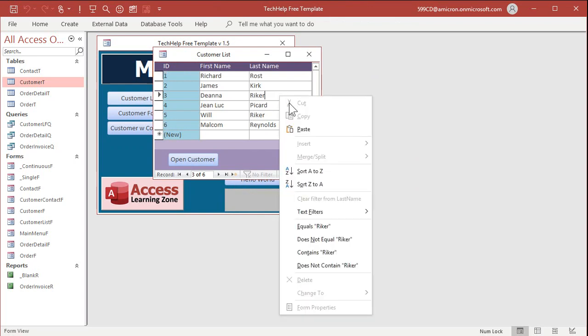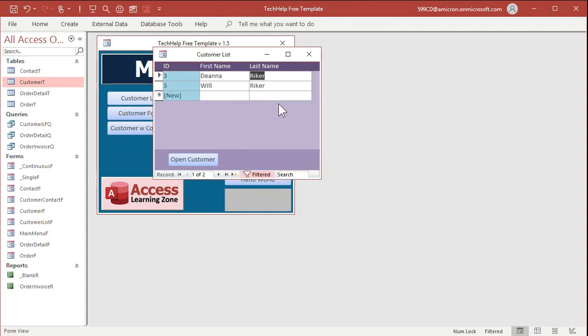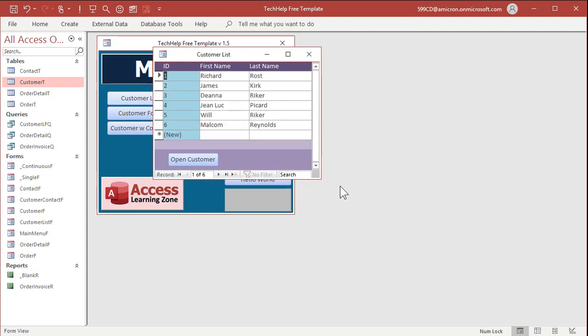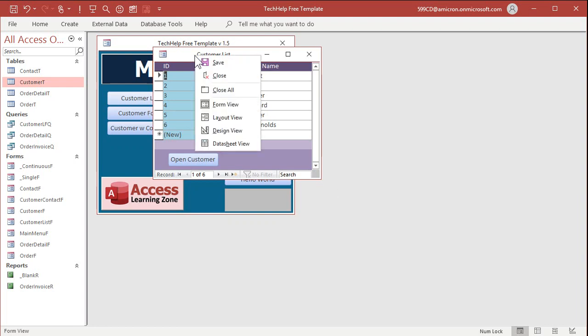All right, or if you filter, you can get rid of it by right-clicking and then clear filter from last name. That's the same. That's the other way you can erase the filter. But that should answer your question, Rashad.